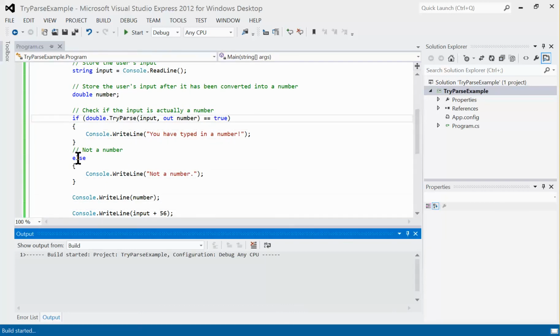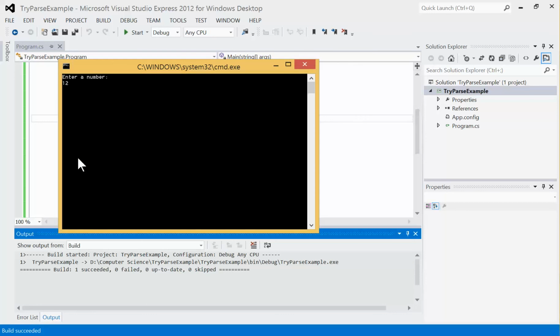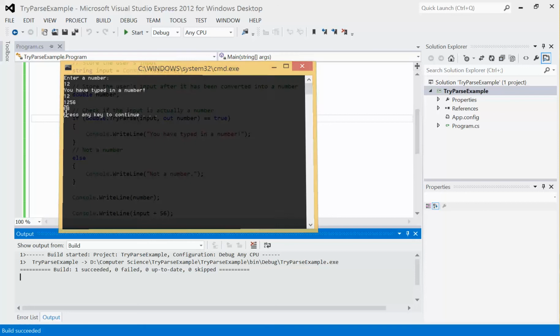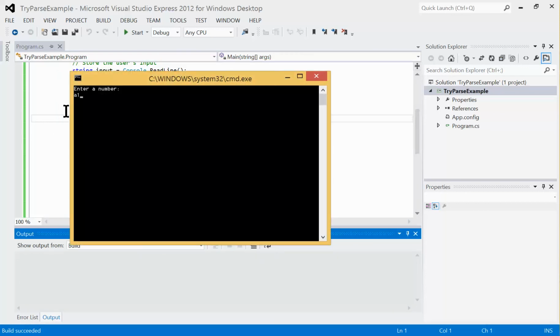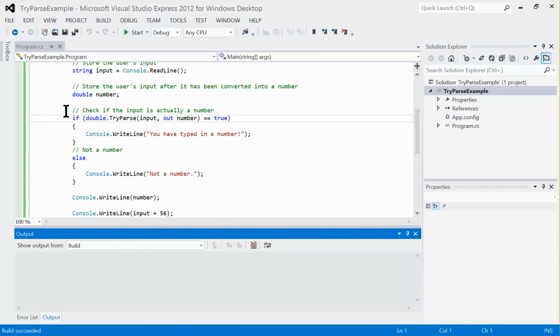If I try to run this now, I can type in 1, 2, and there it says you have typed in a number. Converts the number 1, 2, and here's 1, 2 plus 56 if I don't convert the 1, 2. And here's 1, 2 plus 56 after I convert it into a double. Now, let me write one more time. If I type in A1, now that's not a number. It has a number in it, but because of the letter A, it can't be considered a number. Here we are. It says not a number. When I convert that, it converts into a 0. That's the end of TryParse.